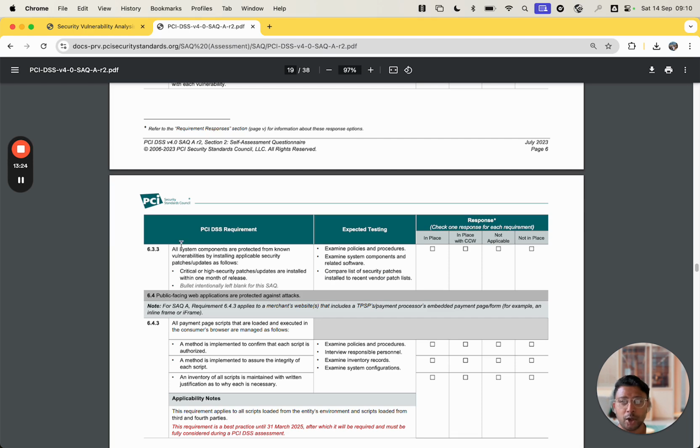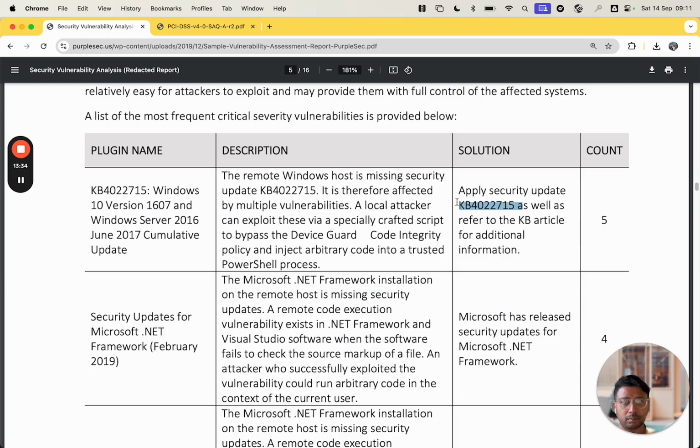You can see here the expected testing: compare the list of security patches installed to recent vendor patch lists. So let's say your vulnerability was found today, which is the 14th of September, and let's say this patch is already published by Microsoft, so you'll have to apply it. Even if this patch was published 2-3 months ago, in your environment you have scanned it only now and found it only now, so you will have to apply it within 1 month.